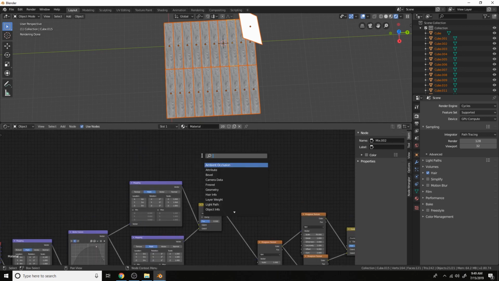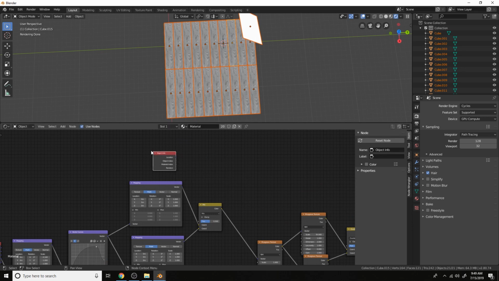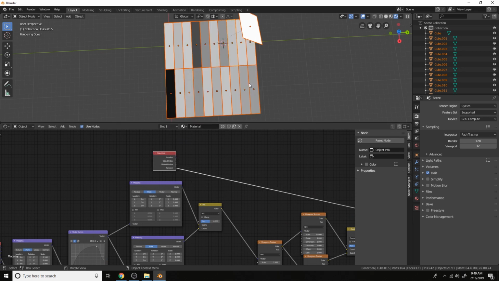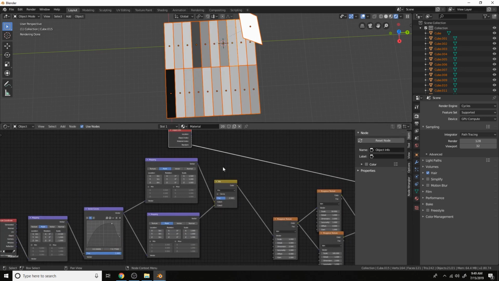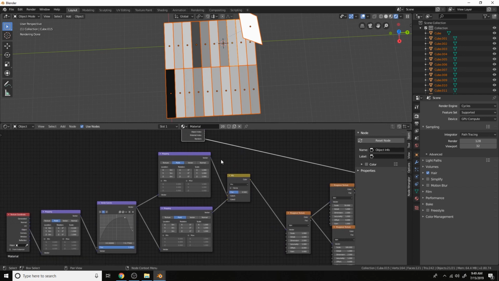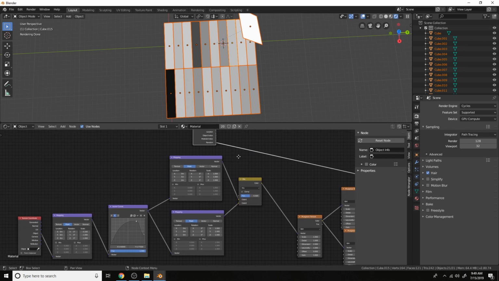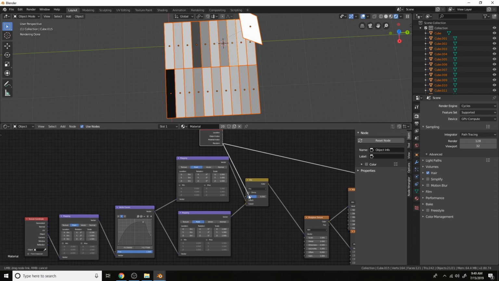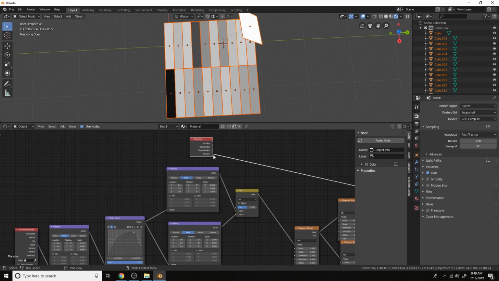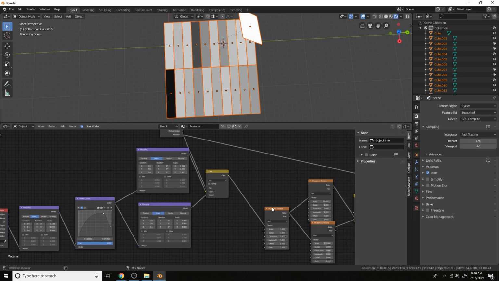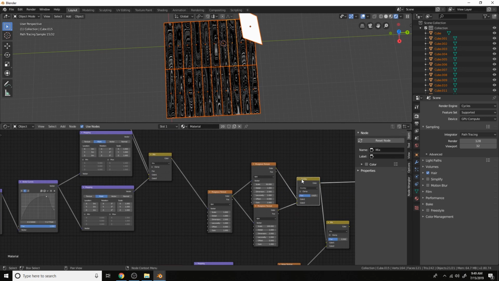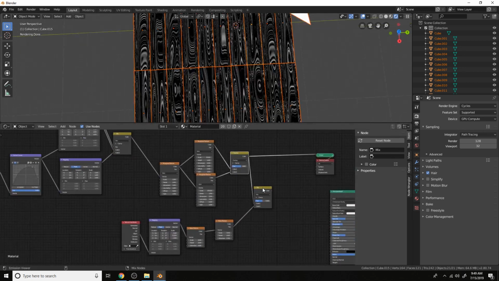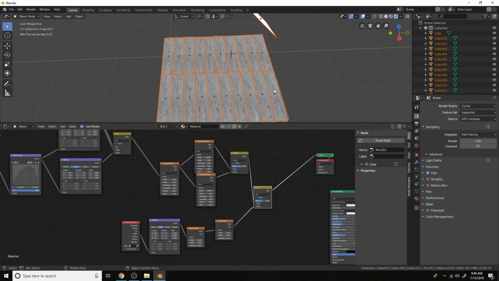And then we will add an object info node and use this random feature here to control the factor of what's being used, what board. So black will be one and white will be the other, and gray will be everything in between these two values. Like so. Now we see that they're all different, which is great.